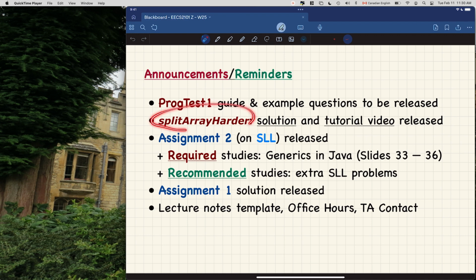All right, split array harder. I've been talking about it. That one's solution has been released, both the Java code and also a tutorial video. Take your pick, whichever might be useful to you. For those of you who might still be struggling to understand recursion in general, I would suggest the video. I recorded it fresh for you guys, so you can definitely take a look. I think it's going to be helpful. Let me know if you have any issues understanding split array harder.